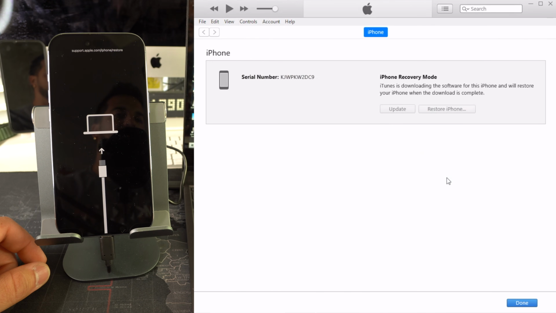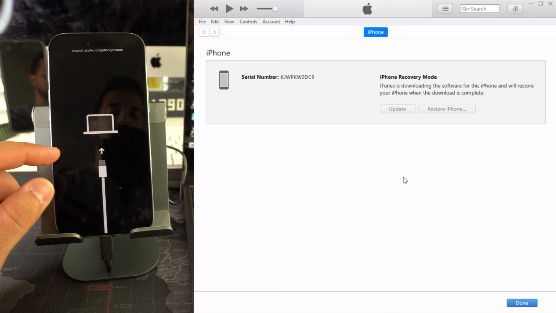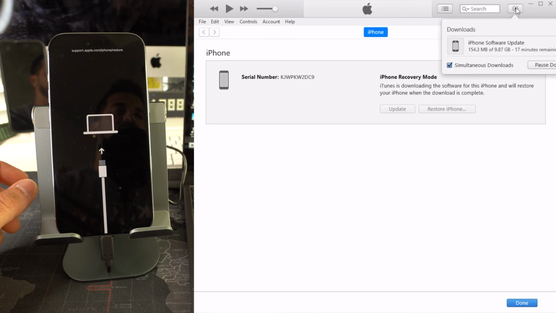Hit next. Agree. Okay, and now this part is going to take a few minutes because it is going to download the latest iOS software for your iPhone. So as you can see here, it says downloading software, 18 minutes remaining. So we're just going to give it some time and allow it to completely finish downloading the iPhone software update.